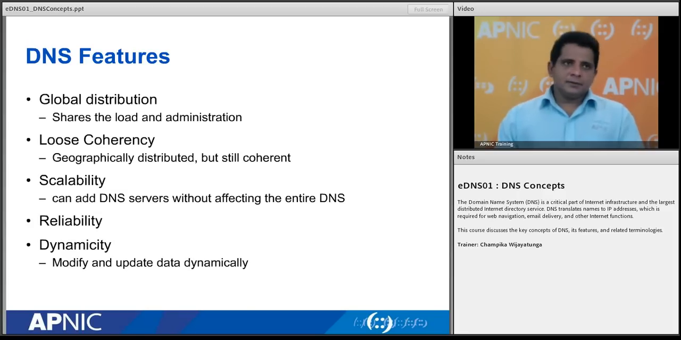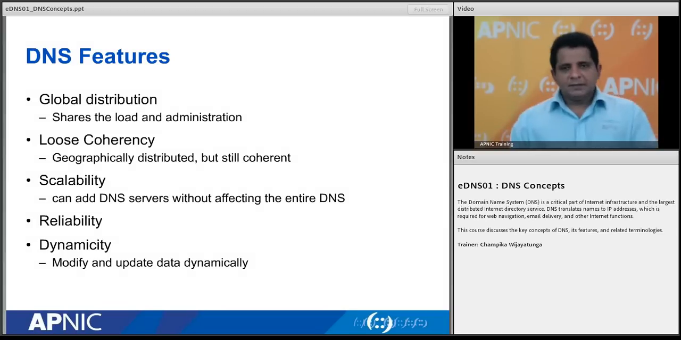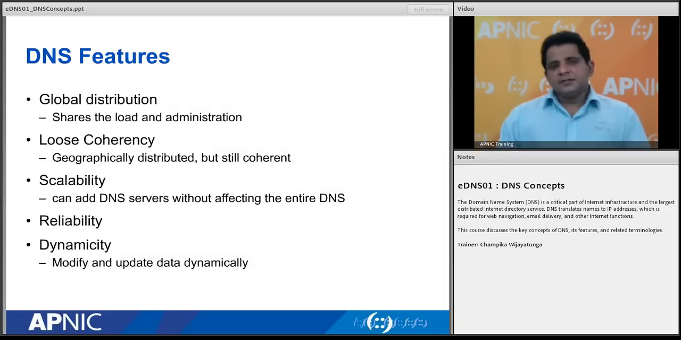And it is scalable. Also, we can add DNS servers without affecting the entire DNS. That's what we call scalable. Also, as we define here, it is also reliable. We talked about name servers earlier. So when we have these name servers, in case one of the name servers goes down or is not accessible, we should be able to find the answers through another name server, for example. Right? So that's the reliability factor. So we try to achieve that. It's a feature of DNS.